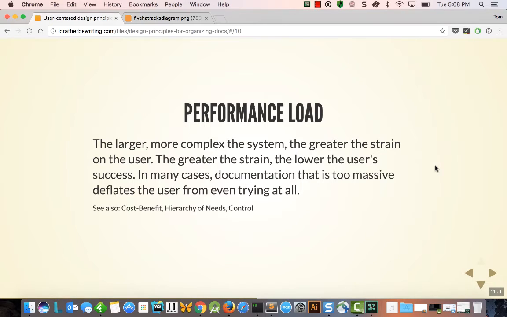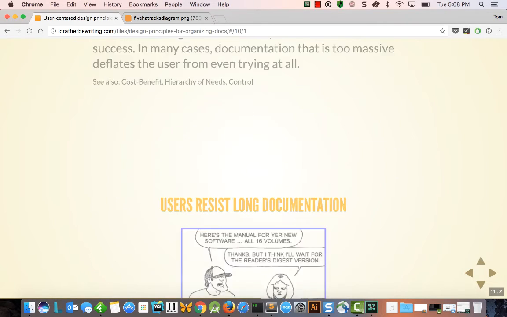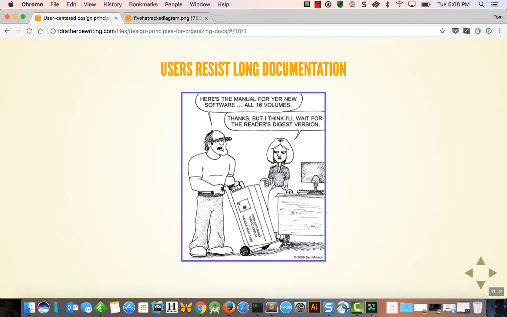There was an article I really liked by Martin Fowler called The Almighty Thud. He talks about the sound that a big, thick user manual makes as it hits the table and strikes fear into the user's heart. It just kind of demotivates them. This is a comic an old colleague once drew. Here's the manual for your new software, all 16 volumes. Thanks, but I'll wait for the Reader's Digest version.